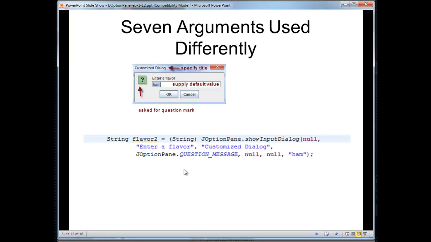Now here's that same call, except I did not give it the array of possibilities. I put null there. Because there's no array of possibilities, you don't see the combo box. It automatically comes up as a text field. And the value that I gave as the seventh argument is the value that I see show up in that text field.